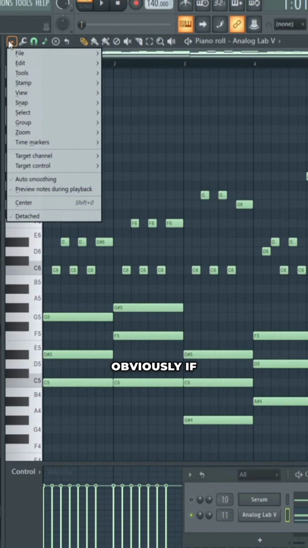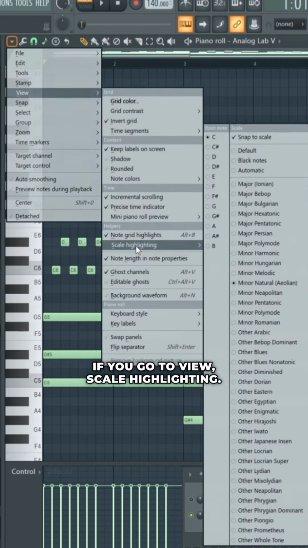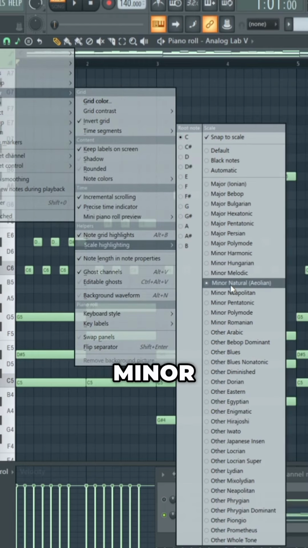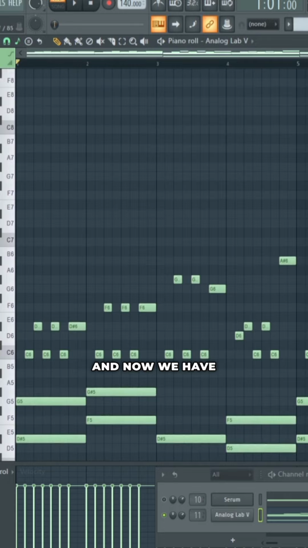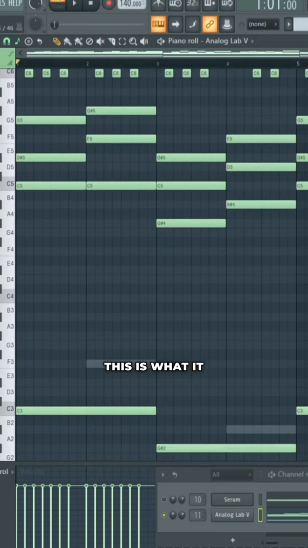Very simple. Obviously, if you guys need help understanding more of exactly where you need to place the notes, a lot of people know this and I've said this a bunch of times, but if you go to view, scale, highlighting, you can choose your root note and your scale. The main two are minor and major. And now we have a fairly simple, but definitely something that could be added onto melody. This is what it sounds like.